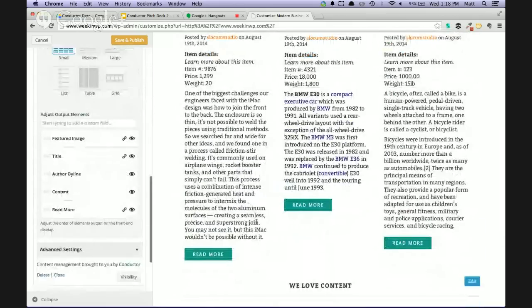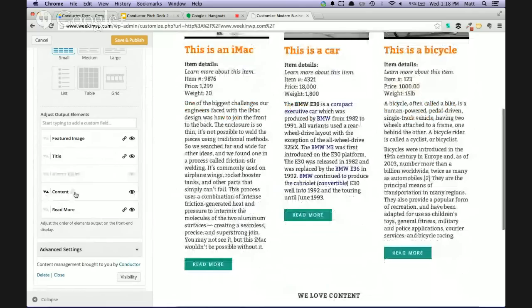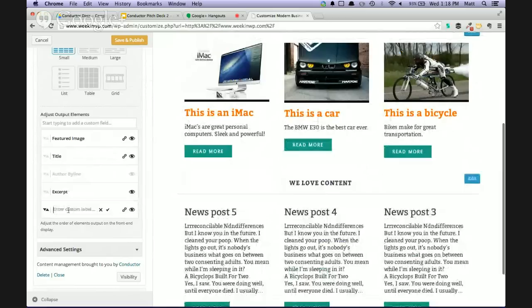And now the power comes in. This is content within this custom post type, and that's great. We can see the item, we can see the price, we can see the weight. But we don't really want to format it this way, so we're going to hide the author byline, and we're going to switch from content to excerpt. We're going to save that, and we're going to switch read more to buy now because we want people to buy our products.